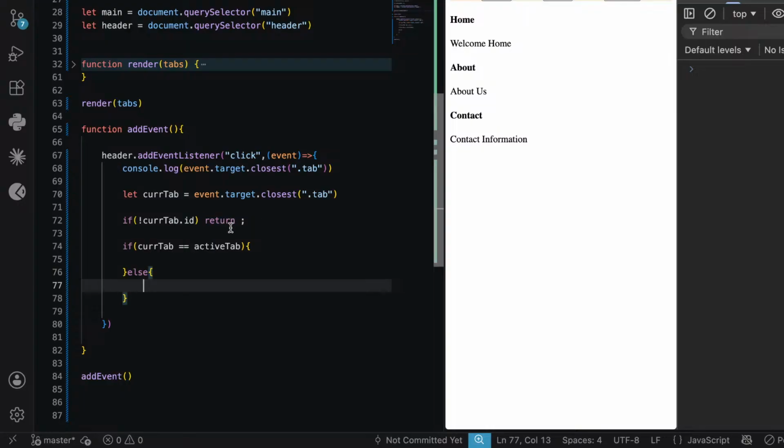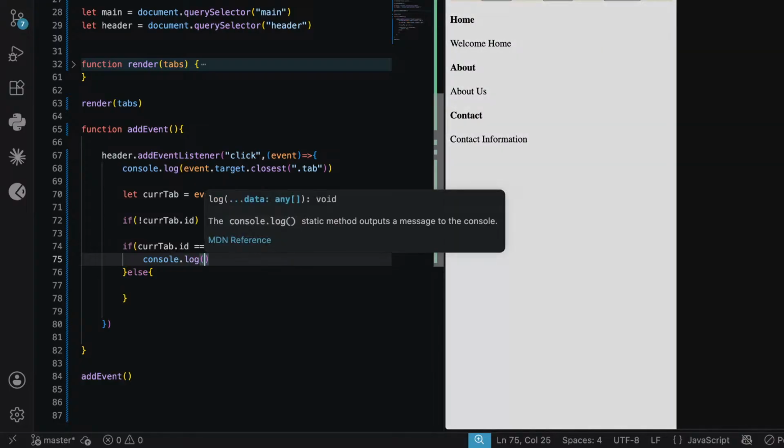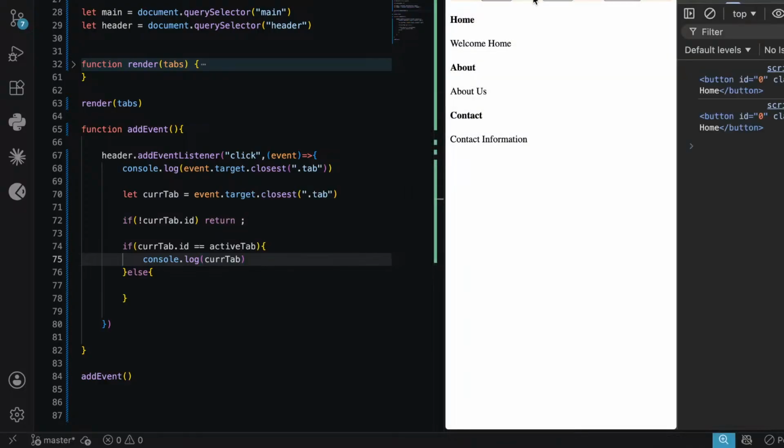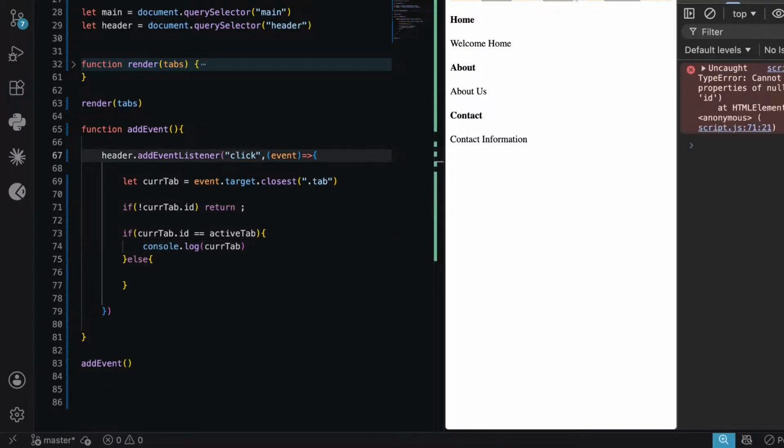If it is not ID, then return. If a current tab dot ID equals to 0, so console dot log, okay, current tab, okay, so it is 0. So remove this thing from now.